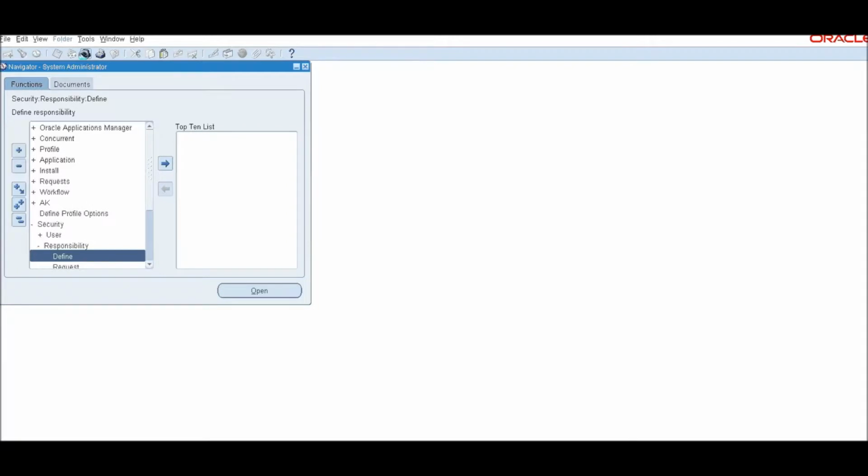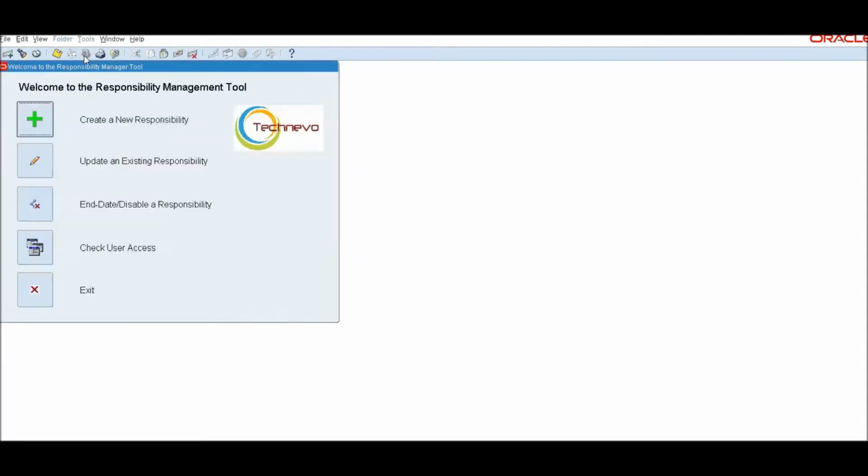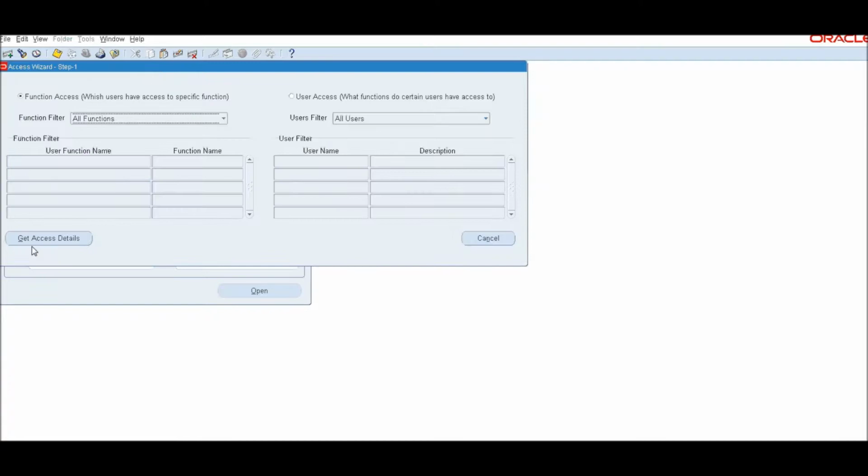Let's go back to RManager. And the best feature of this is it allows you to check user access. So let's say you want to see what functions a particular user has got access to, maybe for SOX audit or some other purpose. You just enter in the name of the user. Of course, you can run it for all users. That'll take some time.